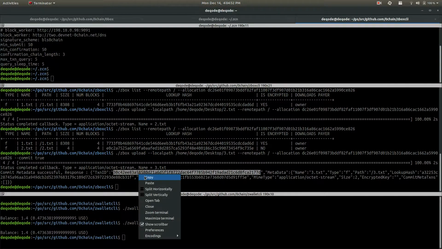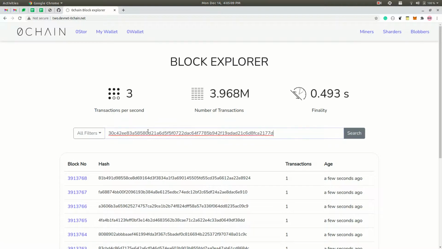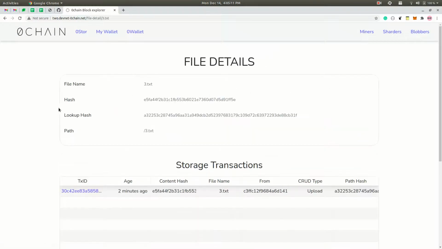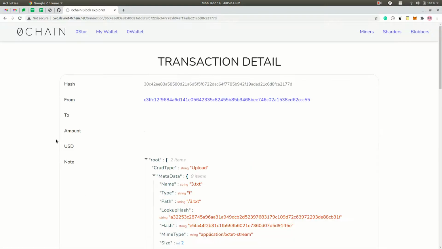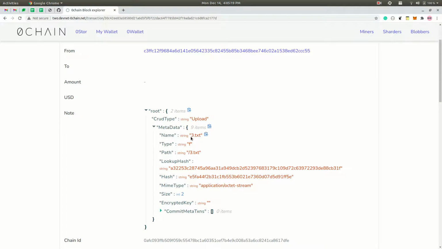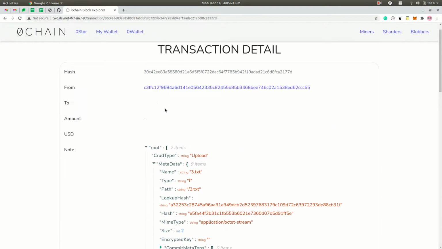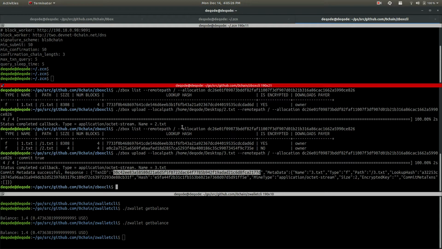So if we copy this transaction ID and go to the network explorer, we can see that we have a transaction. So this was the transaction, like CRUD type upload, metadata, 3.txt file, chain ID, signature, and this is my client ID most probably.